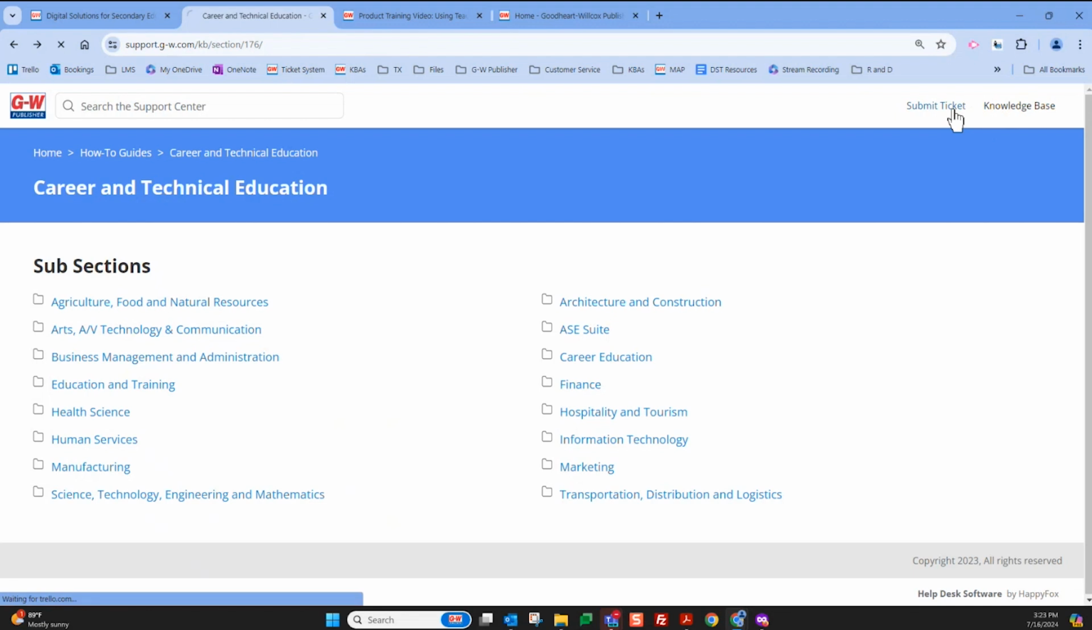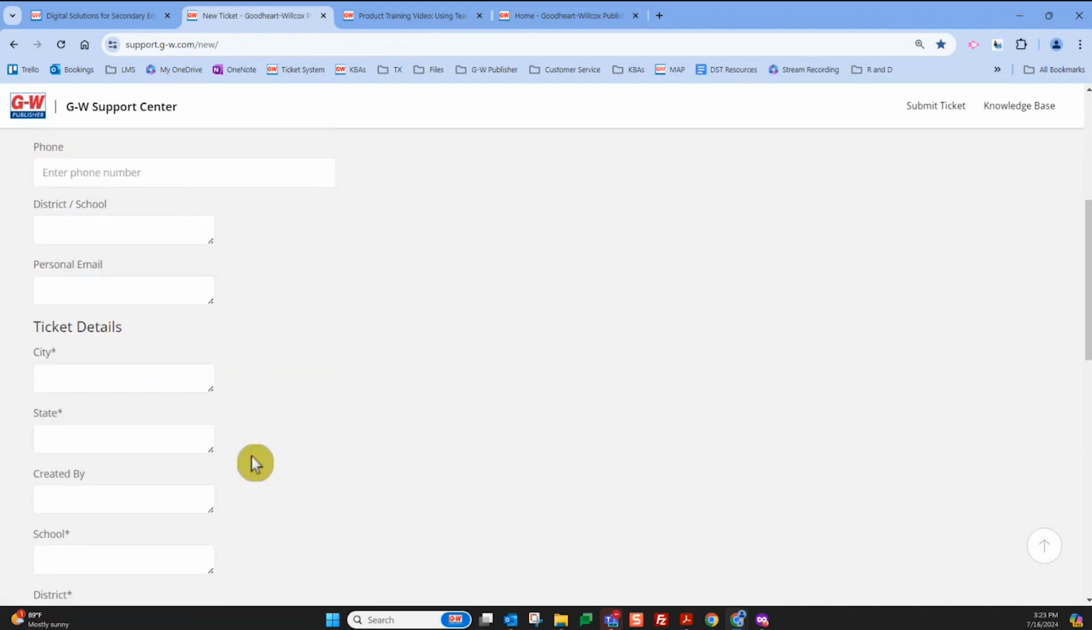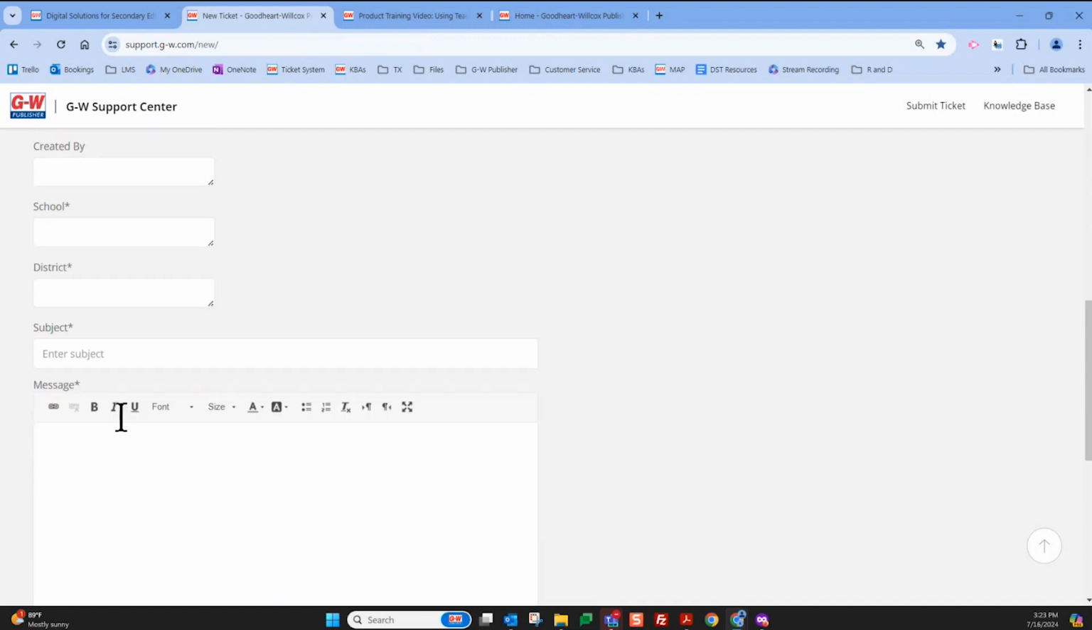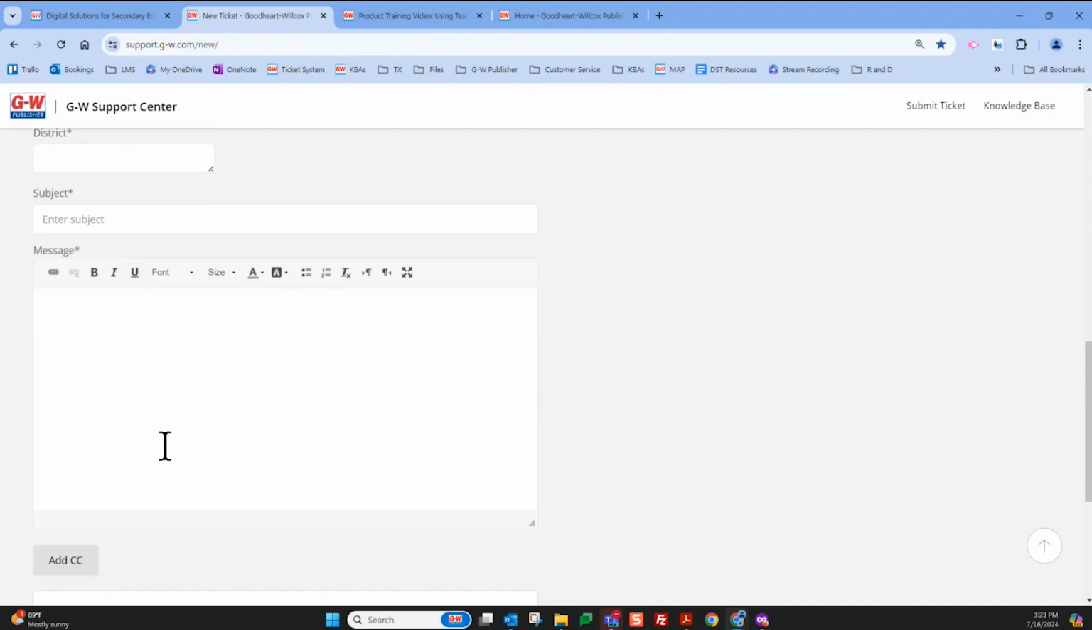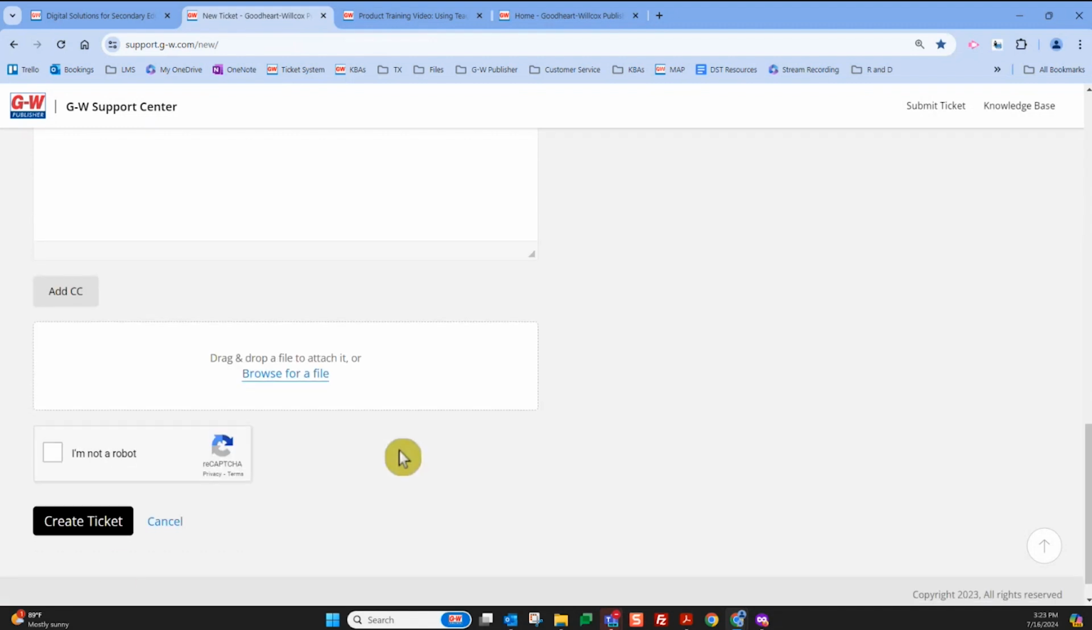So you would click on Submit Ticket, fill out some information, your name here, your email. There's a few things that are required, city and state in particular, and the school and district. The subject, you could type a message here. If you have a screenshot you'd like to send us, if it helps us understand the issue better, you can go ahead and do that. Just make sure you choose I'm not a robot and you can create the ticket, and somebody will be back in touch with you within 24 hours.